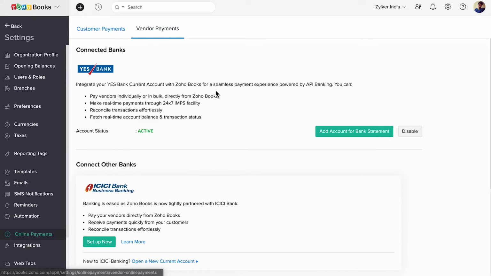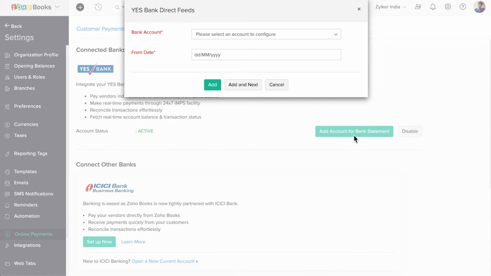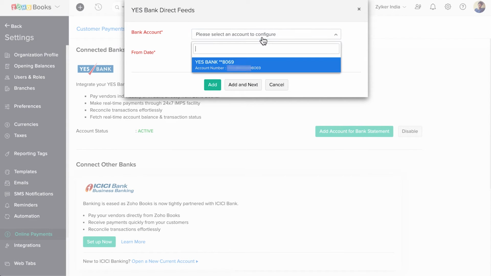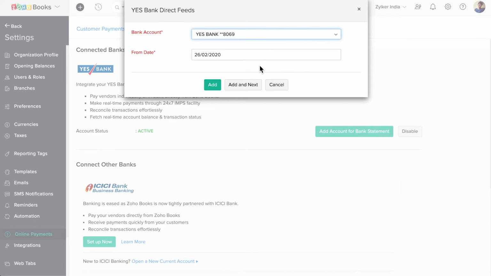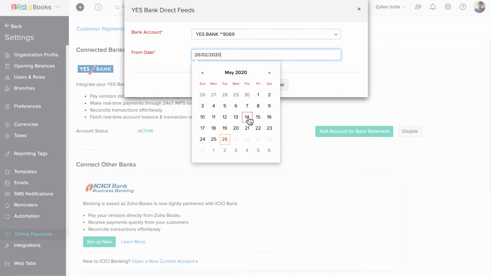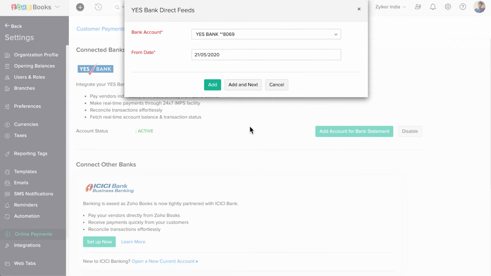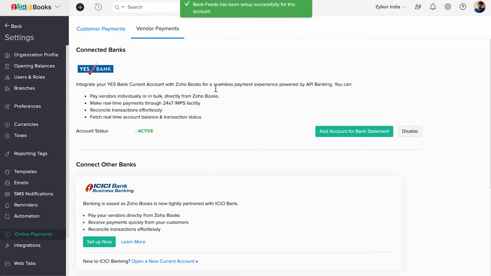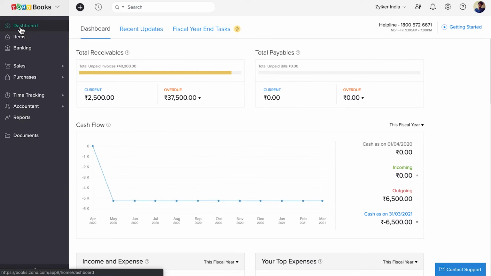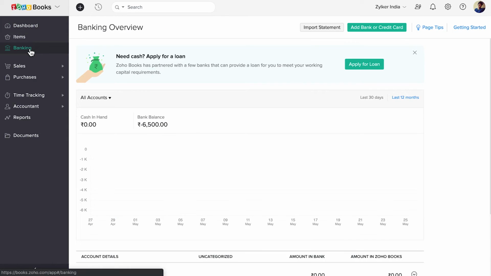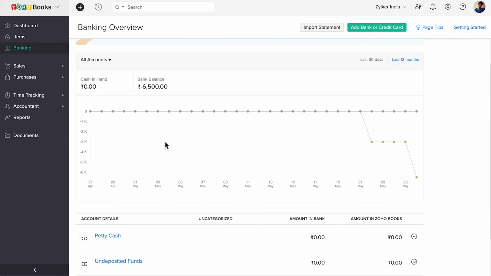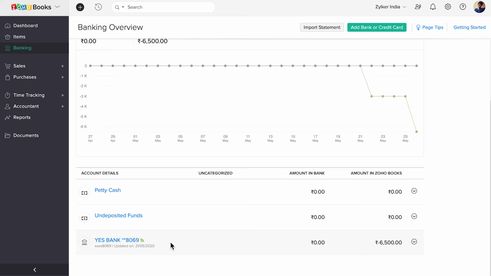Under Yes Bank, you'll see the Add Account for Bank Statement button. Click that. Choose the bank account and select the date from which you wish to fetch the statements in Zoho Books. Then click Add. This bank will be listed in the Banking module. Return to the dashboard and click Banking. You can see Yes Bank listed here.